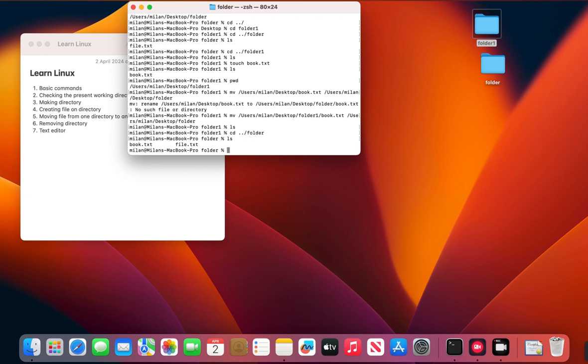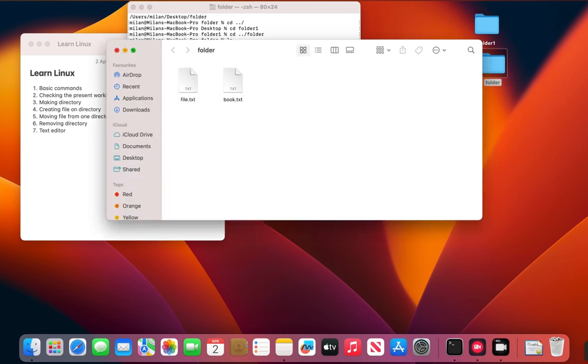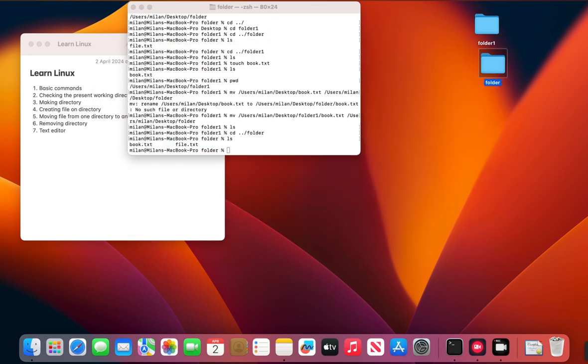Now, I'll ask you to write the command in the comment box to take these two files back to desktop here. Okay. These two files back to desktop. Can try writing that. Okay. So how can we do that? From here to desktop.